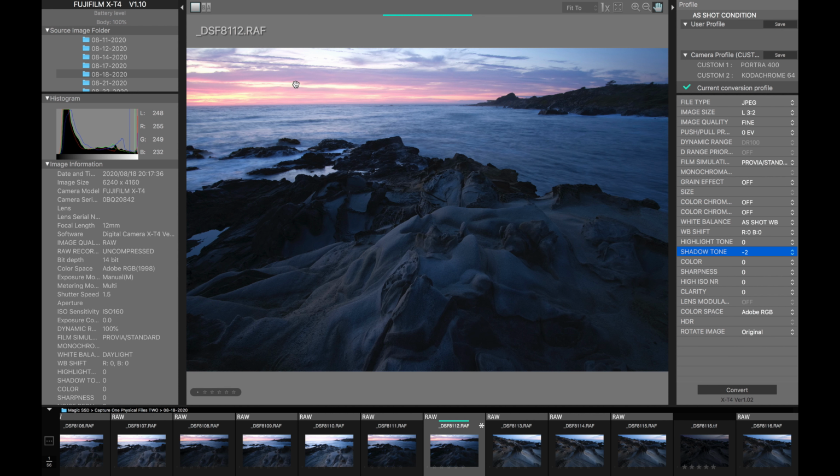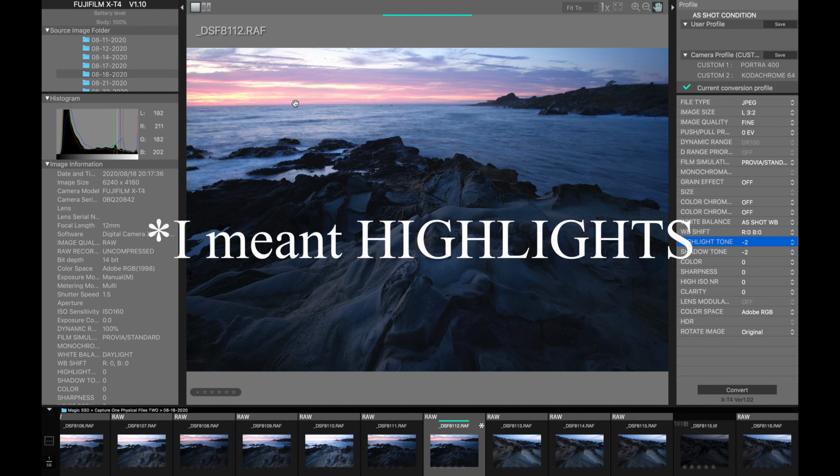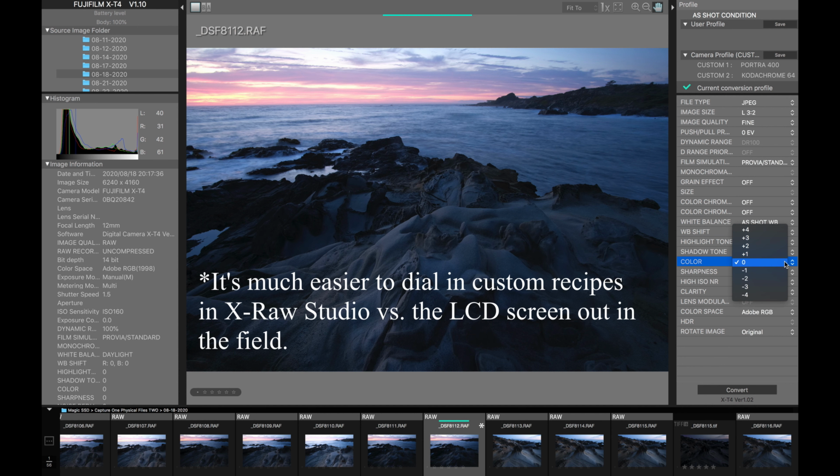Now with the highlights, let's just say we thought we blew them out just a little bit. It really doesn't look too bad, but just as an example, we'll click -2. And once it does its thing, it'll darken those shadows a little bit. It's a little bit tough to see on this, and it's not as obvious. And now let's go ahead and increase the color, +2. And you can see in real time, it'll show you those changes and the effects of those adjustments.